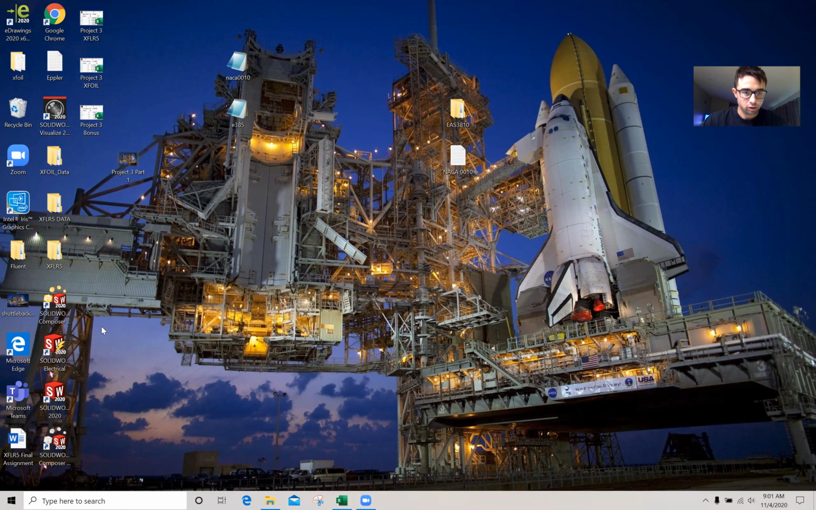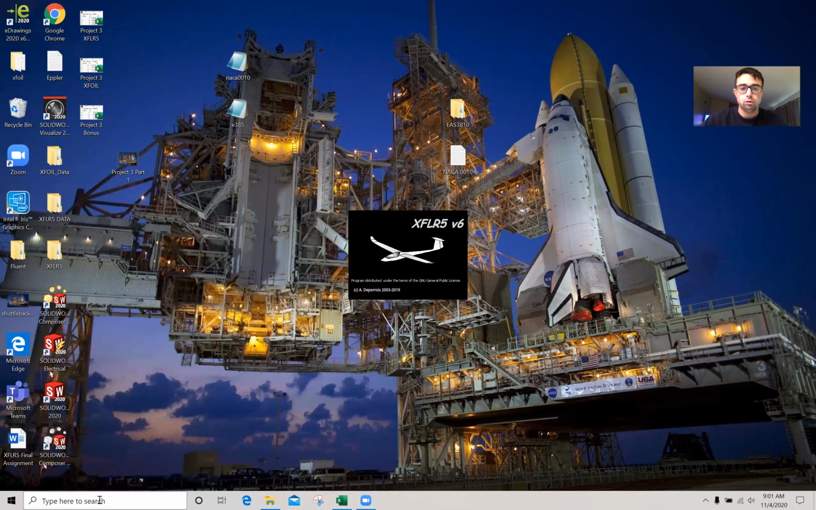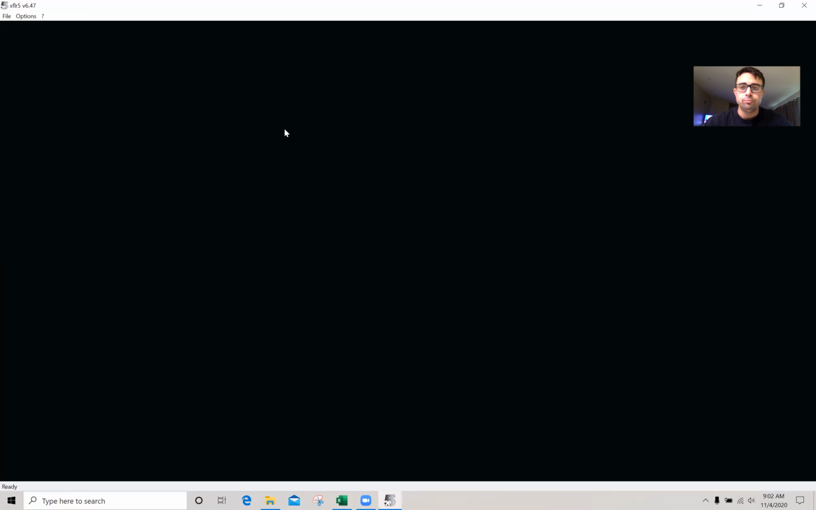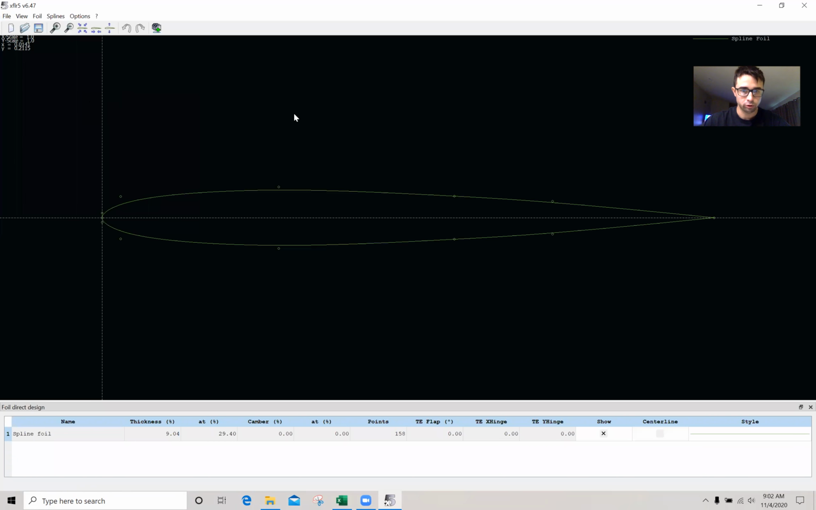So first and foremost, I'm going to open XFLR5. Just wait till it loads up. I'm going to be showing a NACA 4410 airfoil. In order to do that, we're just going to go down to direct foil design. Here we have a spline foil that's already here. It's symmetric, I believe. Yes, camber is 0. But we don't really need to worry about that too much.